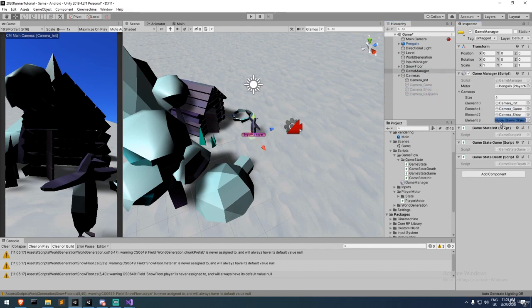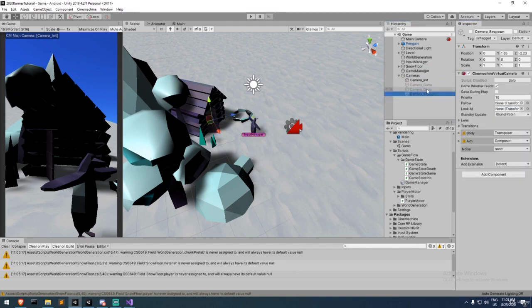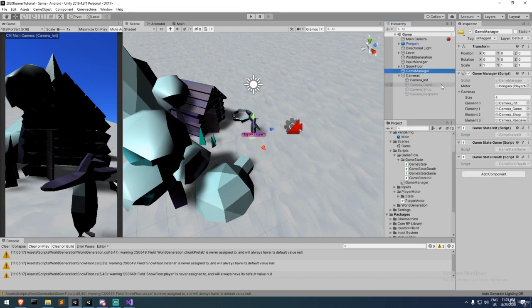Let's add them. And right now, these are all the same. So game, shop, and respawn, they're all the same. Please don't worry about that. We'll be configuring them very, very shortly. And do note the order here. So initialize is 0, game is 1, 2 for shop, and then 3 for respawn.